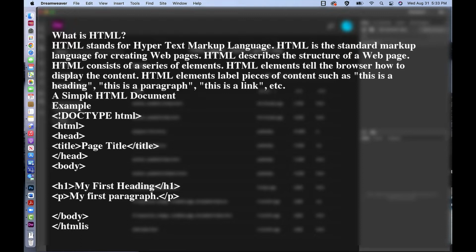So if you can imagine, maybe when you're building a house, you first have to lay in the bricks or the wood panels and so on. So that's what HTML does. It allows us to build the basic core, the skeleton, of our website.